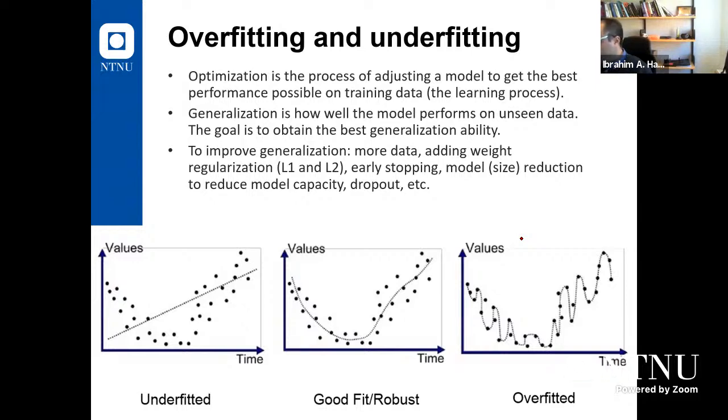To improve generalization, since it cannot generalize, to fix this problem, maybe we need to get more data, because my data set is very, very small. Maybe I need to add some weight regularization using L1 and L2 techniques. It's like adding some limits on the values that a weight can take. We can use techniques such as early stopping, and if you need to use early stopping, you need to have a validation set to discover that we are overfitting, right?